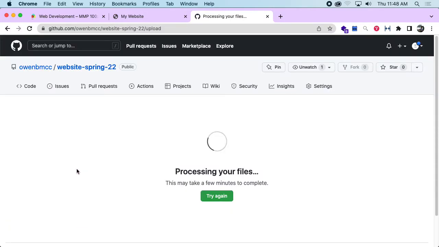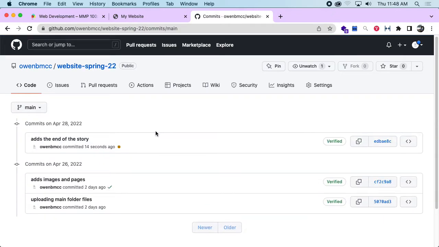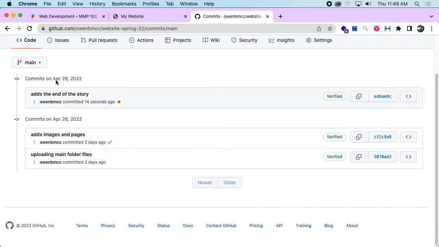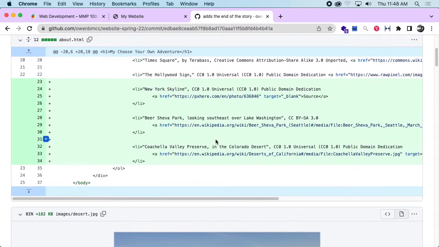It's going to process my files, and it's going to take a second. Just like on Tuesday it took a second before the website was actually published, it's going to take a second before you see your website actually change. But the cool thing is, if we look at our commits now, you can see there's 3 different commits. And if I look at this commit that I just made, it didn't just overwrite my files, it actually looks at the difference between the files that I added.